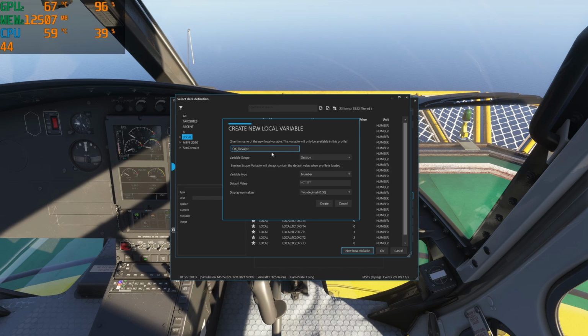Elevator underscore save. Excuse me, guys. I'm so sorry. Session. Do you want this to be a global thing, or do we want it to just be for the profile? I want it to just be for the helicopter profile right now for the sake of this video. Okay, so this local variable will only exist while this profile is active. We're going to leave variable type as number, default to 0, and normalizer set to no decimal.